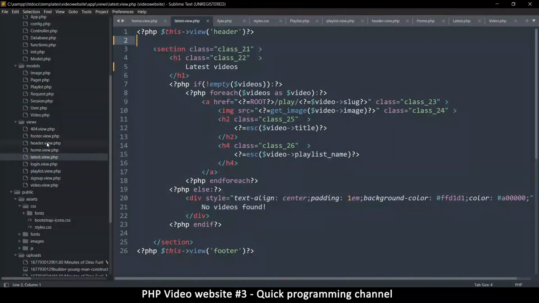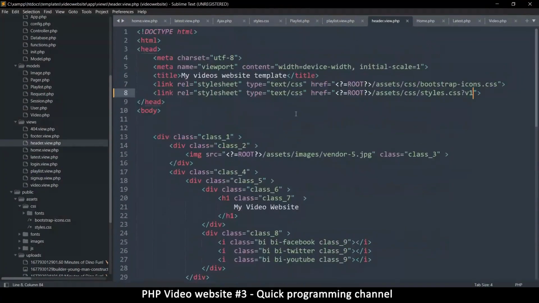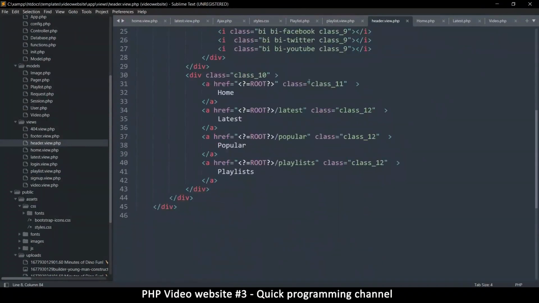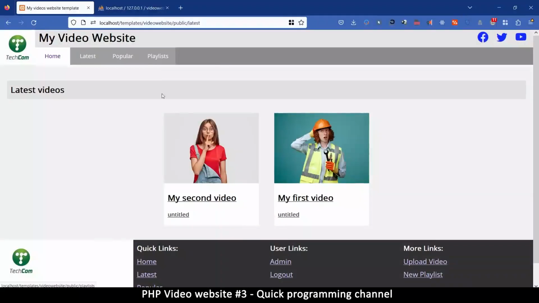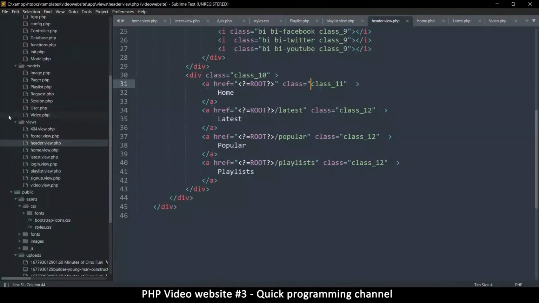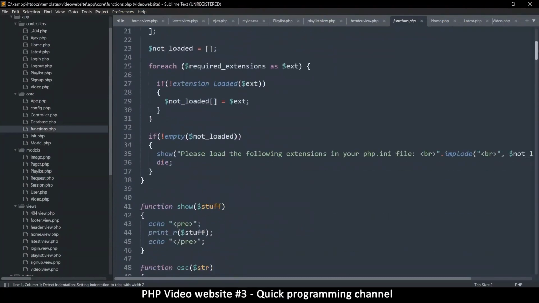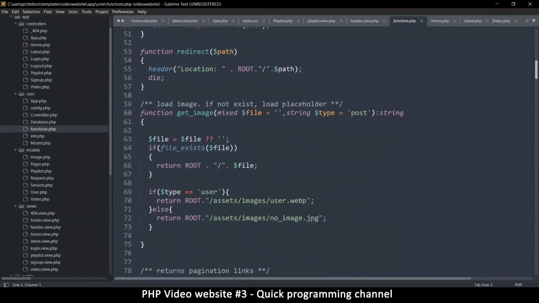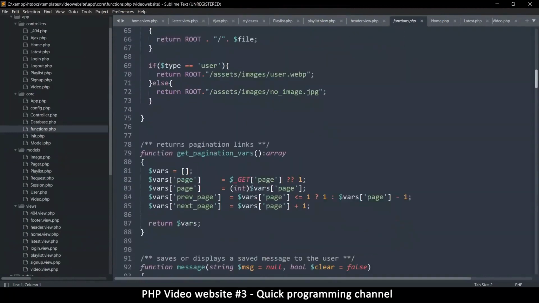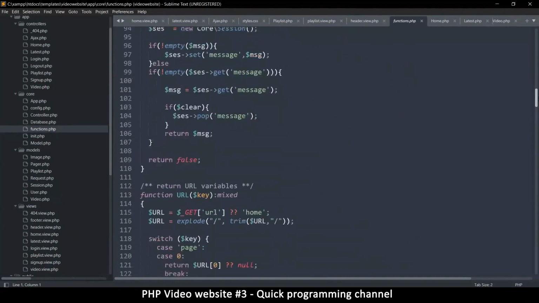So let's go to the header. And all we need to do is look at the class. This is class 11, this is class 12. So class 11 is like the active class, okay? So what I'm going to do is say something like, I want to check in the URL to check what page number we are on. Now, if we go to our, okay, let's go to functions. Let's see if there's a function that can help us to do this, to check what the current page name is that we are in.